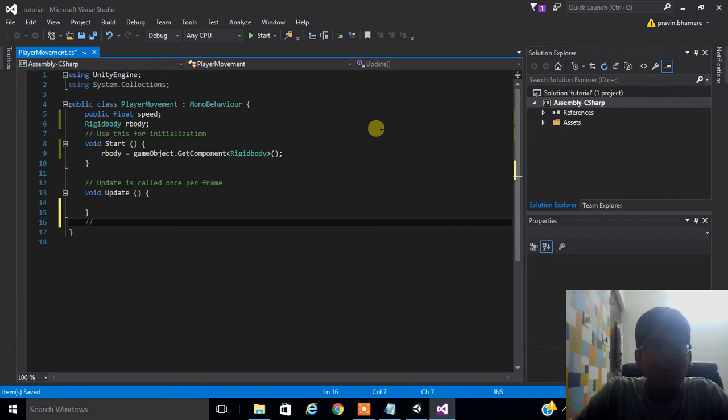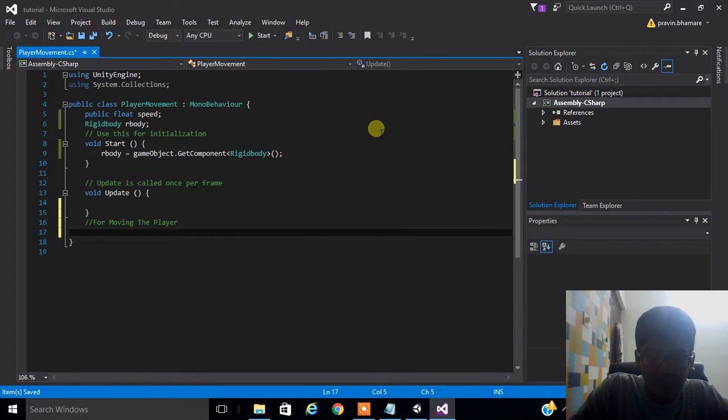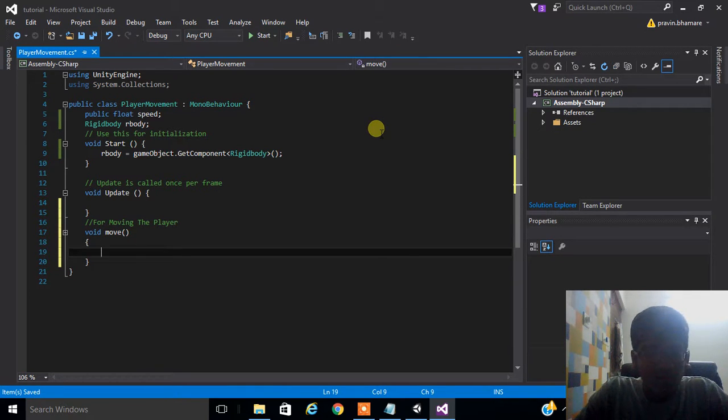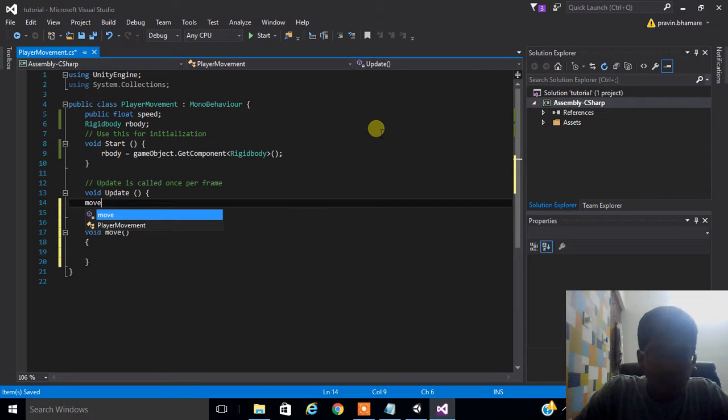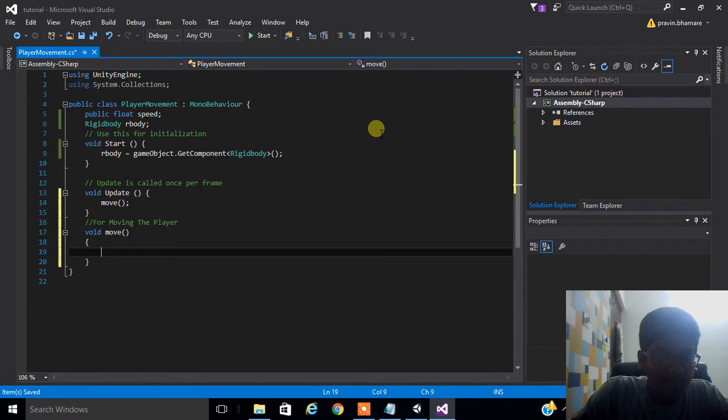Move. Type. Okay, wait. Float impv equals input get axis vertical, comma, imph equals input dot get axis horizontal. No, sorry, vertical. Okay, save that.